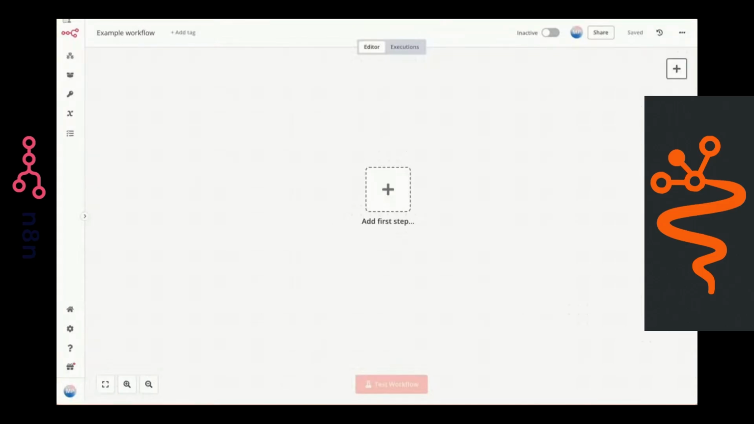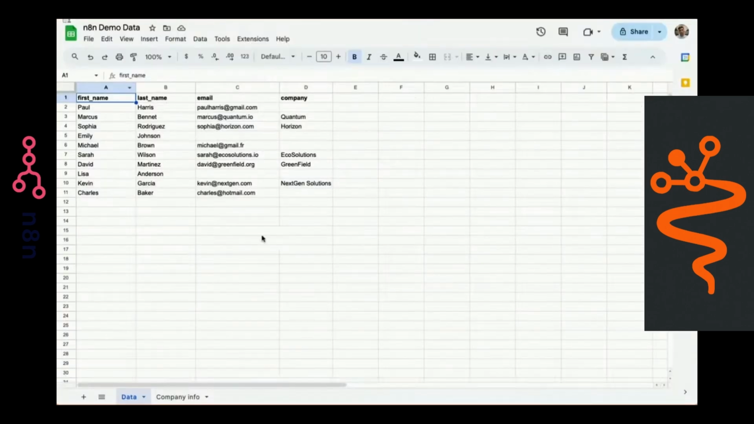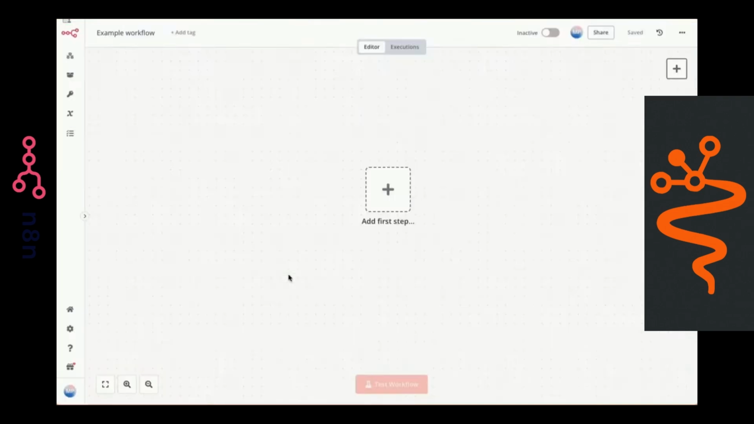Here we are in n8n, and we can see an empty canvas for our workflow, just as we saw in the slides. Let's run through adding a Google Sheet, reading its data, and looking through the different views in n8n. So here we have a Google Sheet that contains demo data. We have a column with first names, a column with last names, emails, and company names. We can also see here that we have two sheets, one sheet named Data and one sheet with company info.